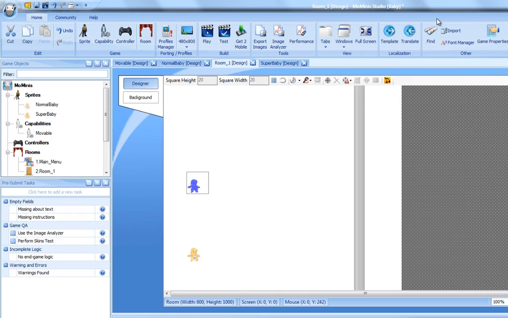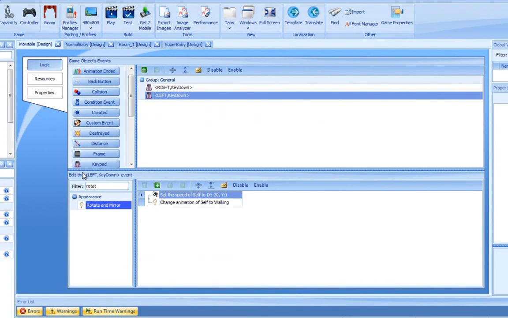Let's improve the baby's movement appearance. Let's make a baby change the direction it is facing whenever it changes movement direction. We will use the sprite rotate and mirror action. This action takes care of rotating and mirroring sprites. This might change in future when a relative checkbox is added.